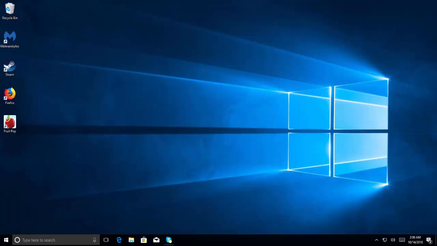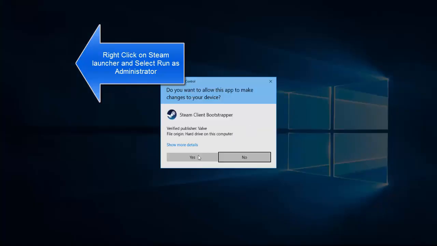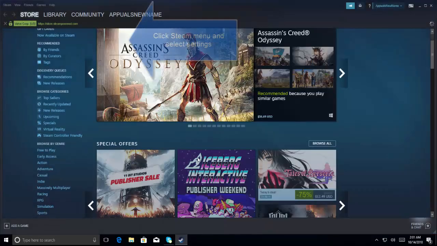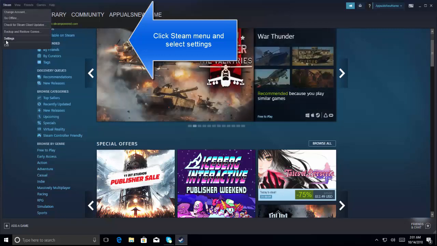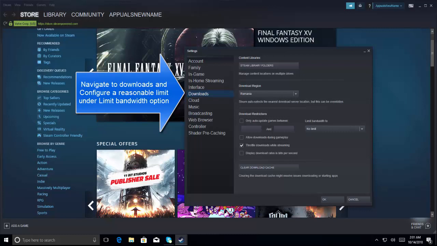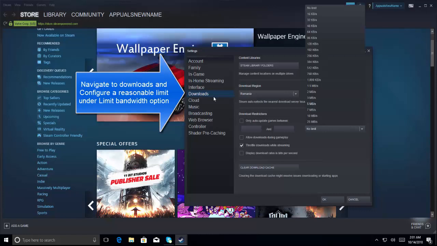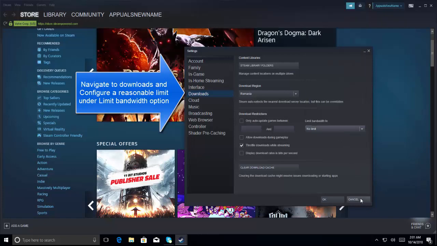The next solution that we have is to change the download limit. Right click on Steam and then click on Run as Administrator, and click on Yes if you are getting any UAC prompt. Once done, in the top left corner, select Steam and then click on Settings. Go to Downloads, and in the Limit Bandwidth To option, choose any decent download speed and then continue downloading your game.